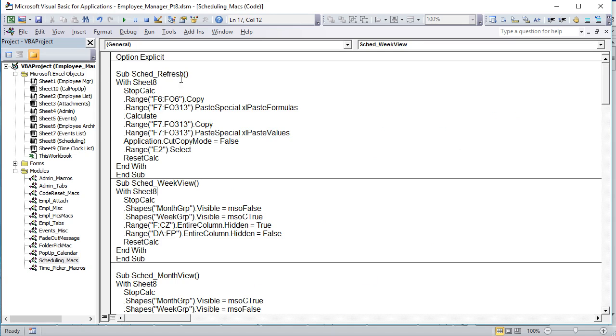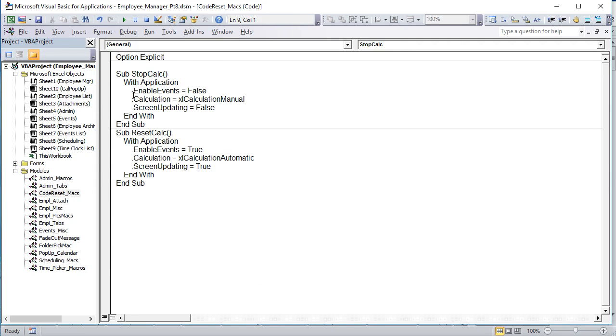All we're going to do is the same thing. We're going to stop the calculations. Remember, you'll see that stop calculation sets enable events false, calculation manual, screen updating false. So all of those things are stopped. We just have to make sure to reset them at the end of the macro.